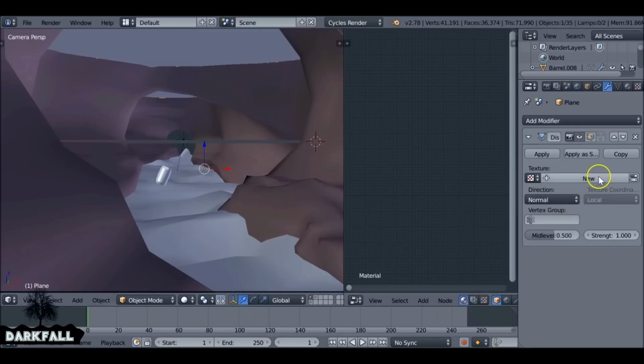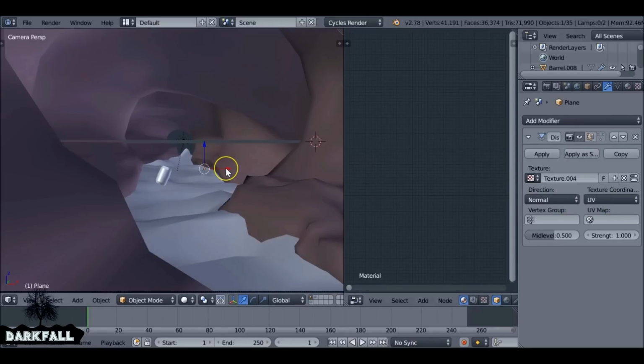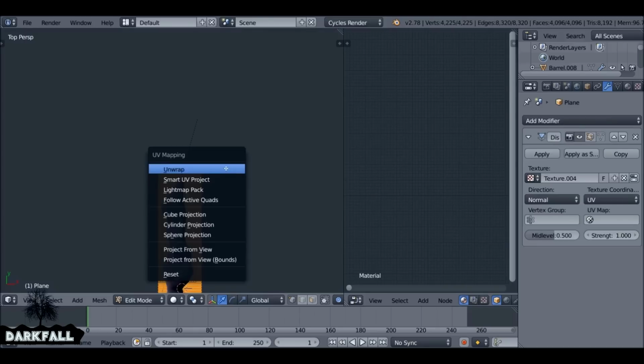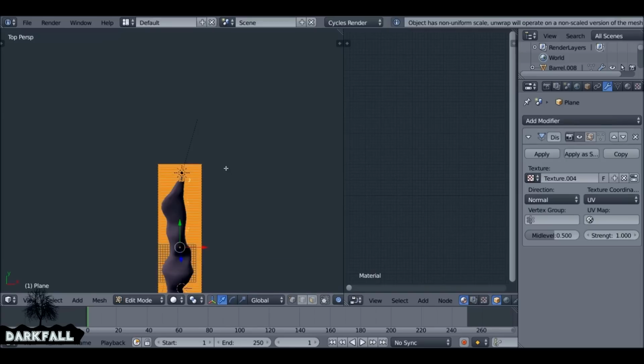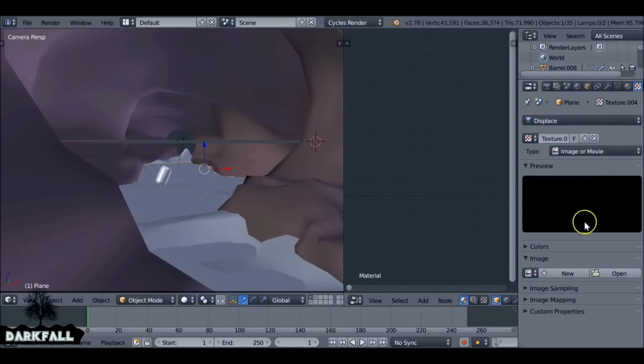Okay, so we add this displace modifier to the water, and we're going to, again, like everything else, change it to UV. I need to unwrap this now, so go to the top view, U to unwrap. If you see here, we've got an error at the top saying that it's non-uniform scale, so you might Control A, apply the scale. Then we can unwrap it, and we get something like this.